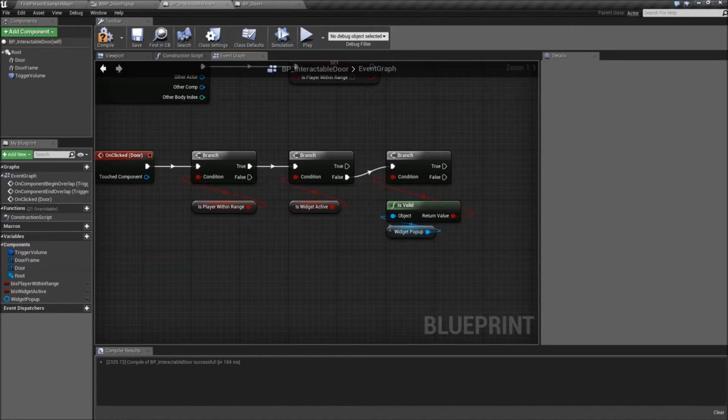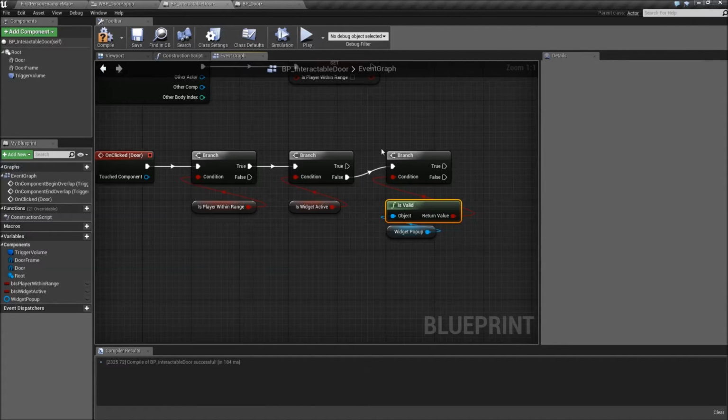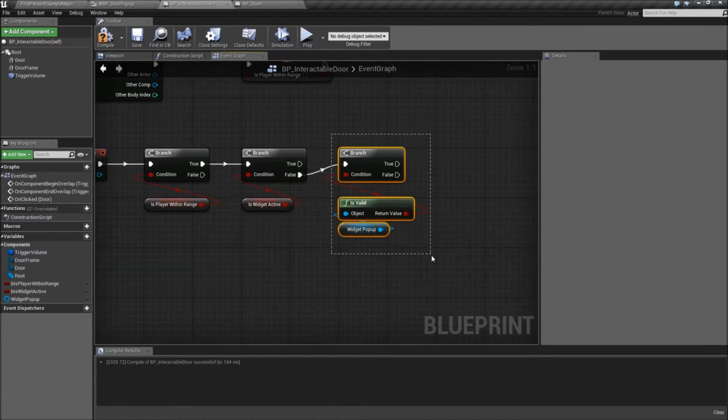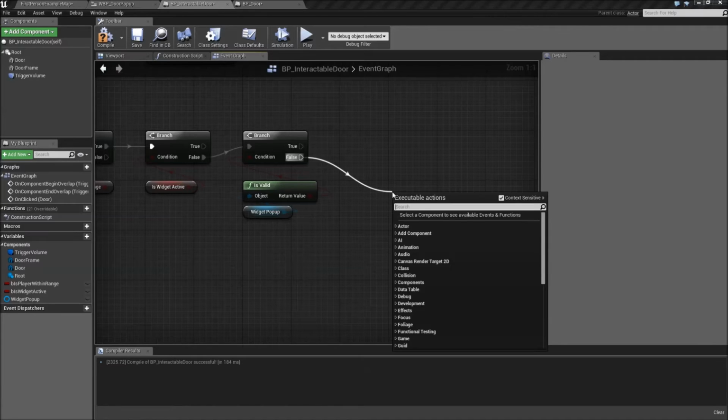So if our variable that is holding our widget blueprint is valid, then we know that we've already created it in the past and we don't need to create it again. So if it is valid, then we just need to re-add it to the screen for the player to be able to interact with it. But if it isn't valid, then we know that we haven't created it yet and that we should move on to do that. So let's do that now.